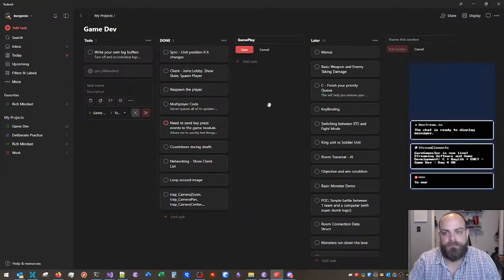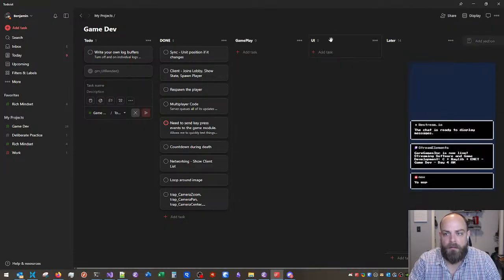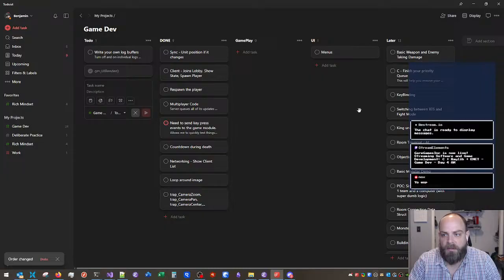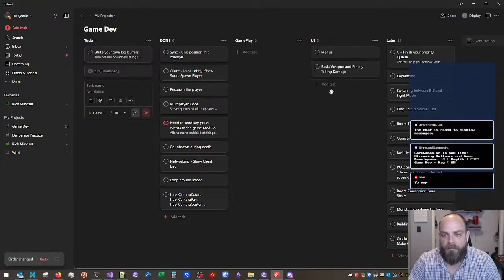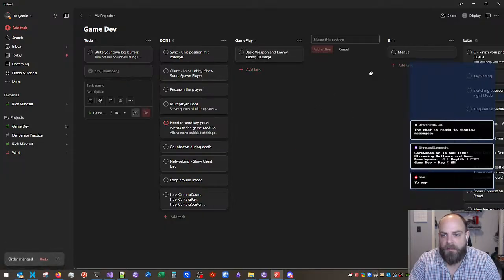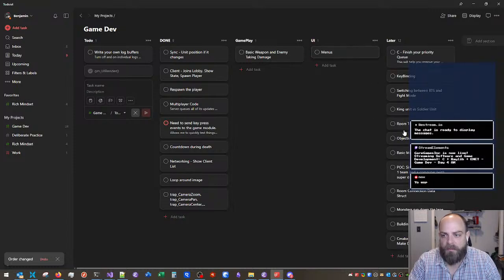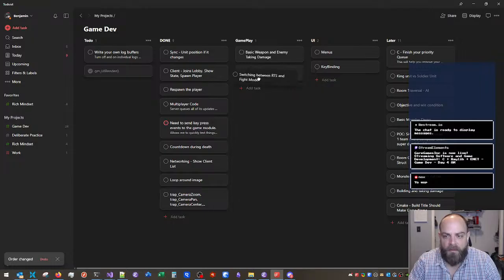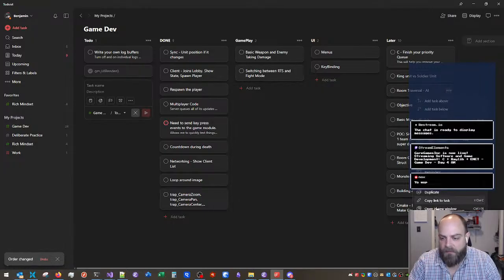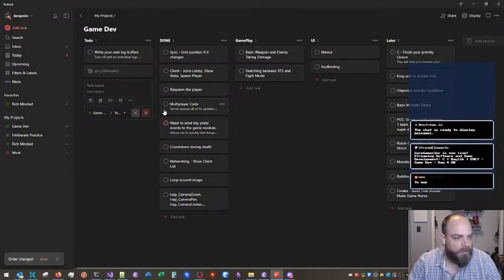Gameplay, UI, and then we could just put menus in there. Gameplay, and just think them through a little bit. Gameplay, obviously, we need key bindings, but that's going to be under menus. RTS and fighting modes, gameplay, room traversal, AI. That is not what we're working on.